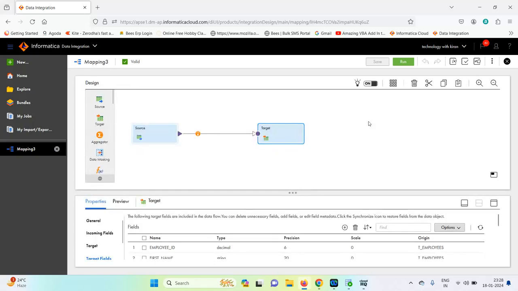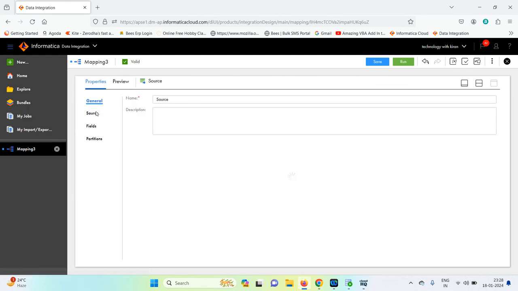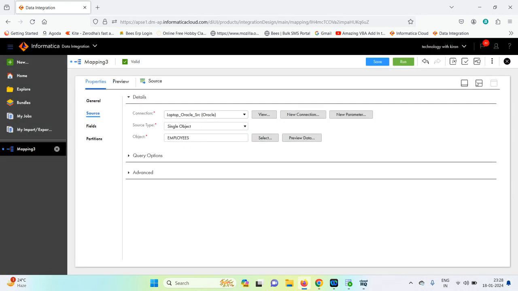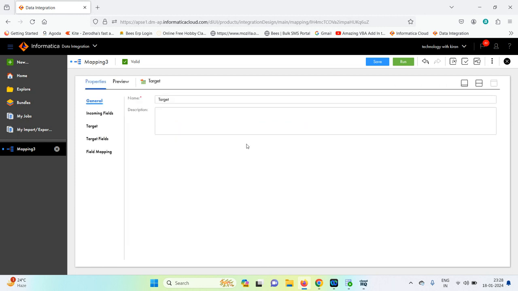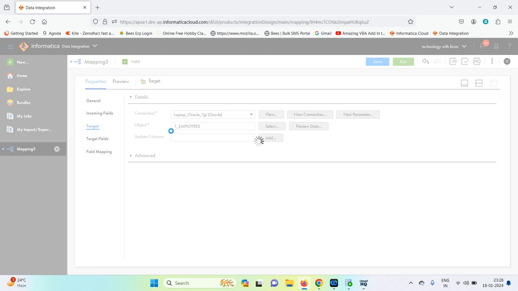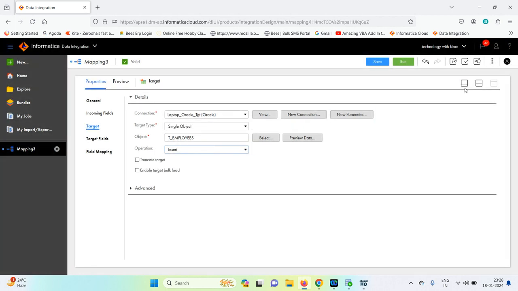Today we are discussing the target transformation. In the target transformation, I am selecting the employees table as the source, and as the target I am selecting t_employees. Then I am doing an insert operation.